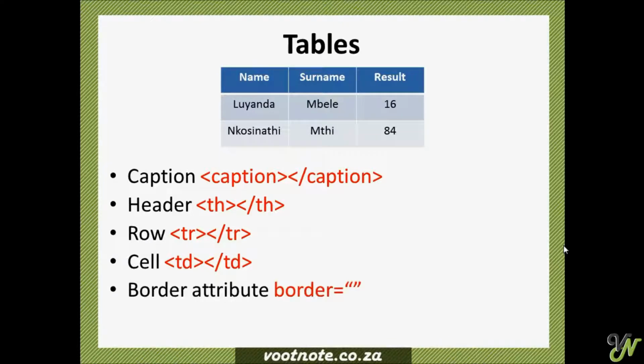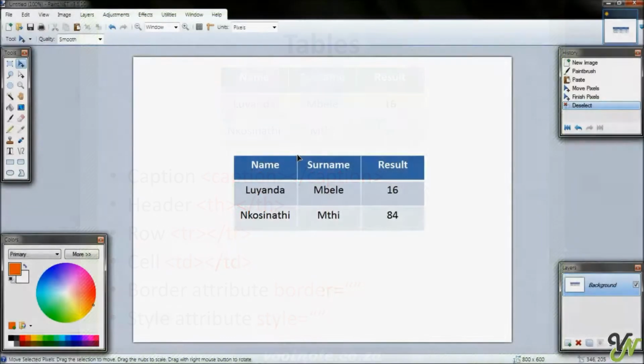The border, by default, the border is not shown on an HTML table, so you need to specify the width of a border for it to show. And we're going to look at how we use the style attribute to add some styling to our table, such as color and so forth. So in Paint, we have drawn an example of the table that we want to code for the browser. I've done this for explaining purposes. You don't always have to do this.